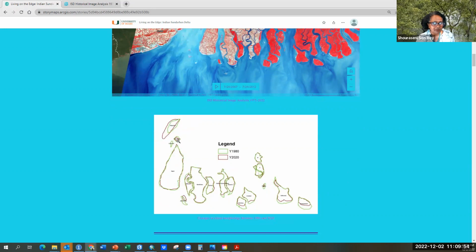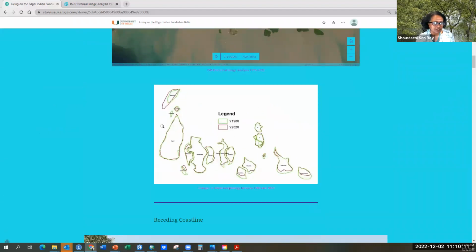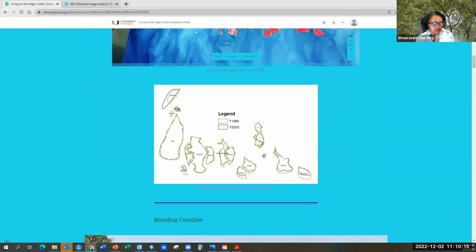But then there are islands, especially the two small islands of Lohachara and Ghoramara. Lohachara is no longer there. This island has disappeared completely. And Ghoramara, the government has been evacuating residents from this island to the big island of Sagar, because this is no longer safe for residents to live here.